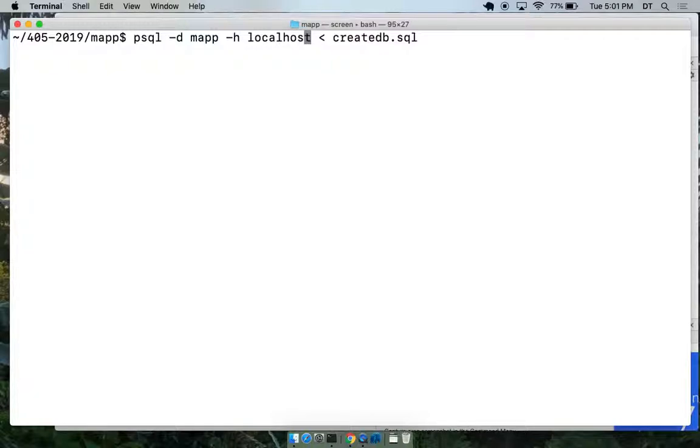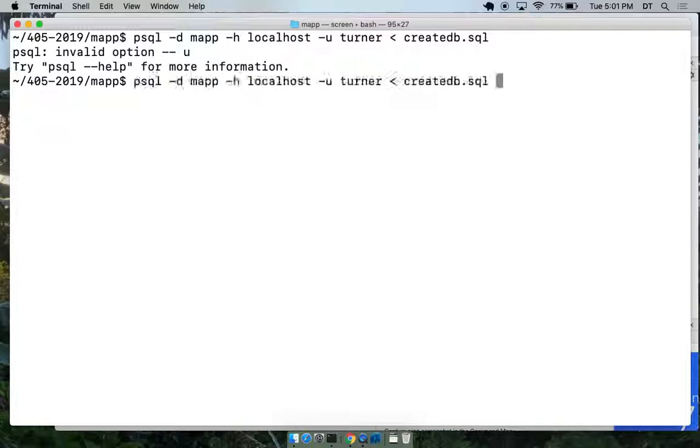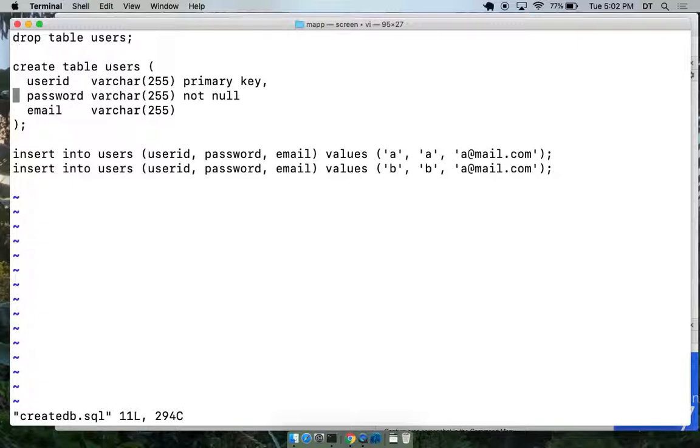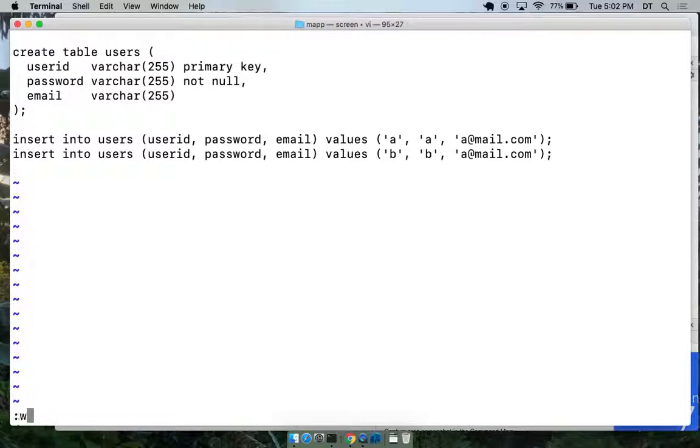I'll try the user as Turner. I'll try that too. Invalid option. Table users does not exist. A syntax error on line 4, at or near email. Oh, I see. I'm missing the comma. Sorry. There it is. But now drop table users won't work, so I need to temporarily take that out.